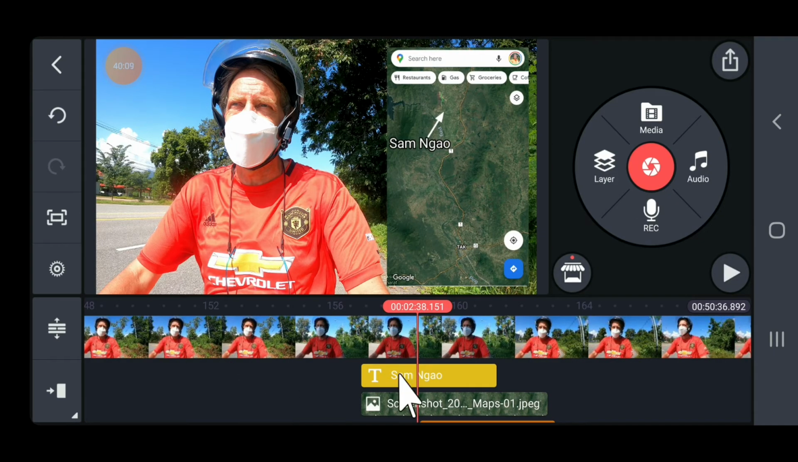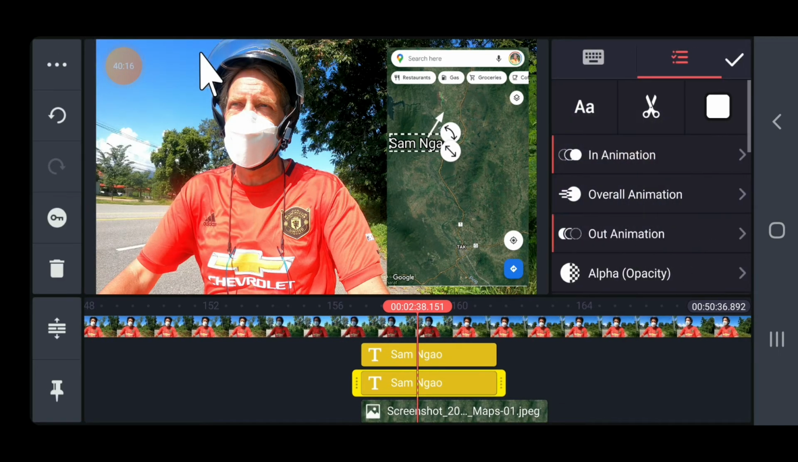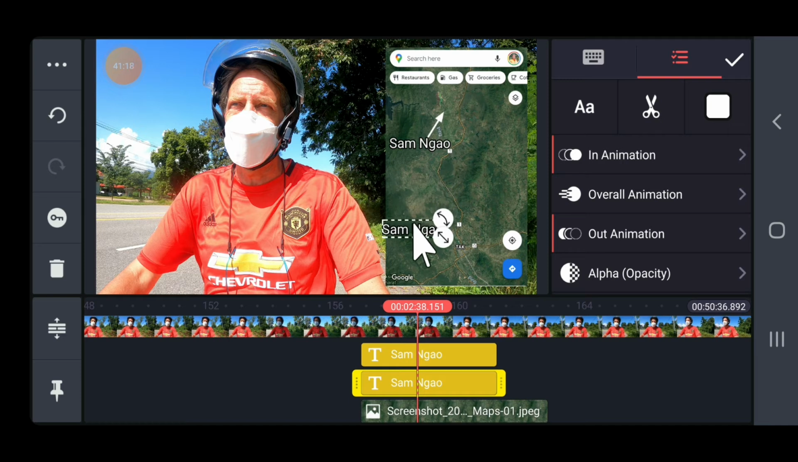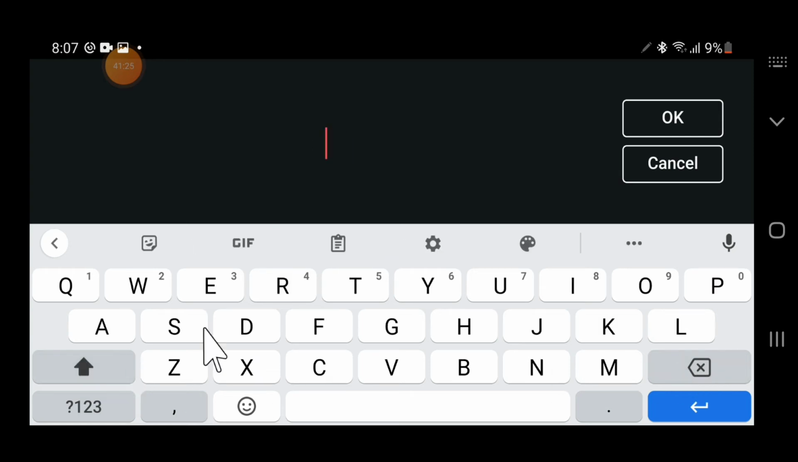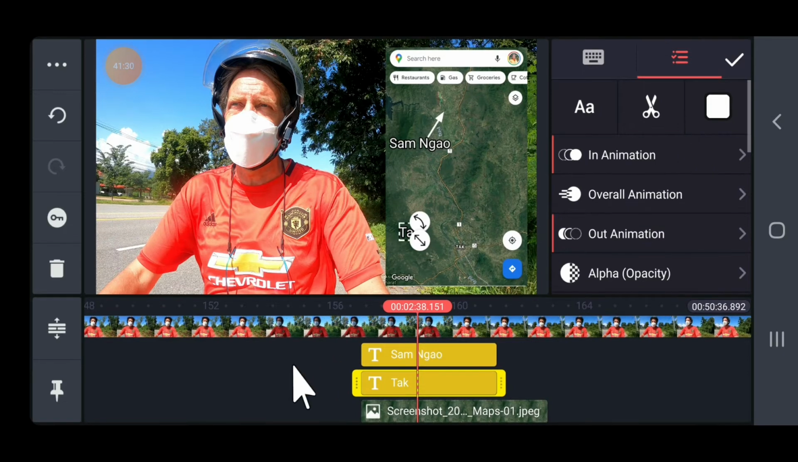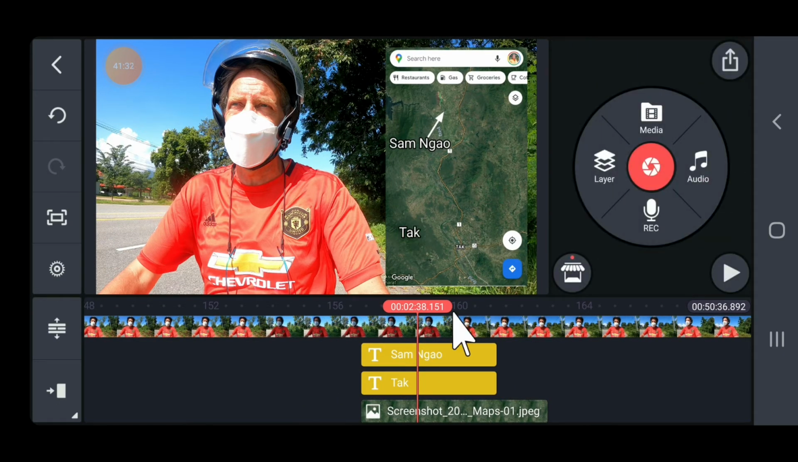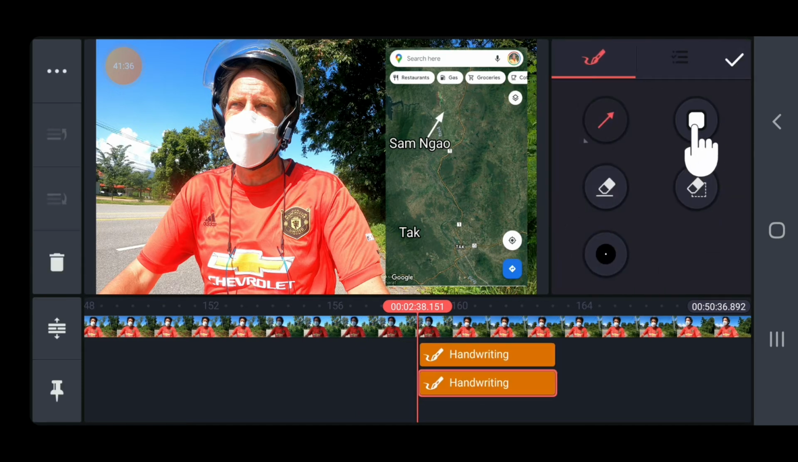But to save time, I can take Sam Niao, and instead of redoing all of that work, I'm just going to make a copy of it, duplicate it, drag it down to here, change the text to Tak. Now I'm not going to touch it. I was having so much trouble. And let's put an arrow in place for it. White. Yeah.